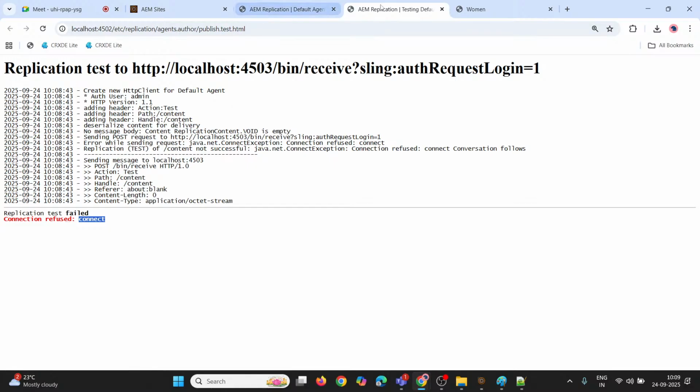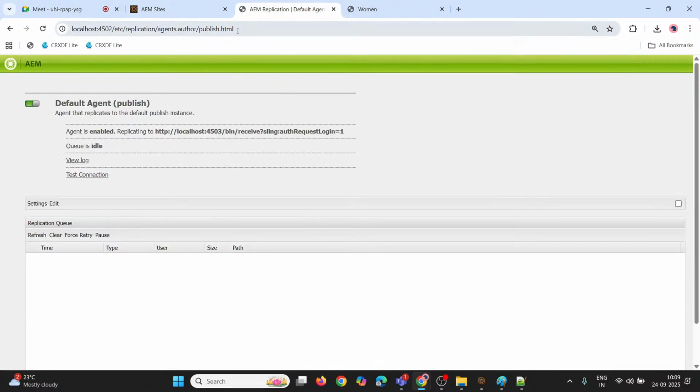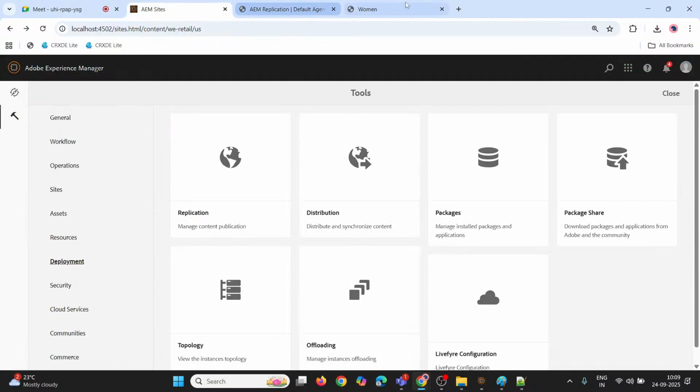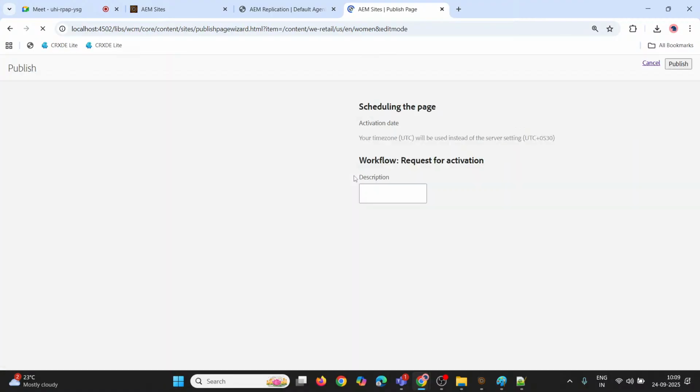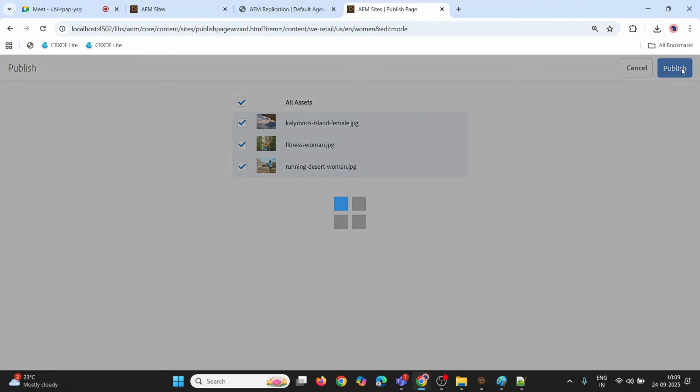So in order to test the connection, you can just go inside the default agent and test the connection. Every time you are replicating multiple pages, all the pages will be available in this replication queue. So we have this replication queue. Inside this replication queue, all the pages will be available at the same time. Now if I go there and try to replicate this page, publish and then publish.